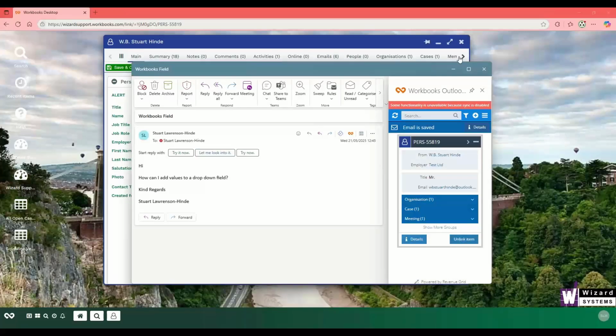There's a Workbooks. That's it. Done. Straight into the system. It's in the CRM. So what else can I do? How can I add values to a drop-down field? Now, I could reply to him. I will in a moment. But I think this needs to be a support case.